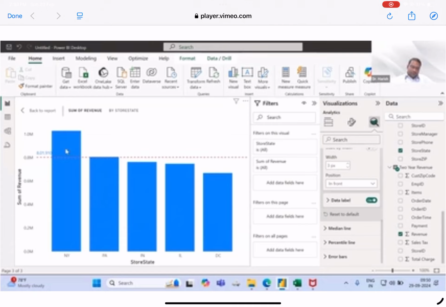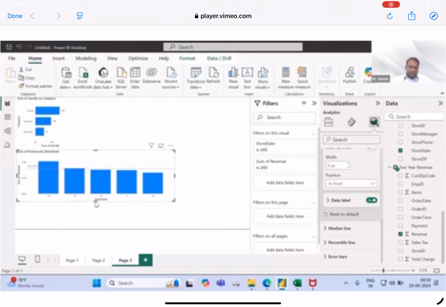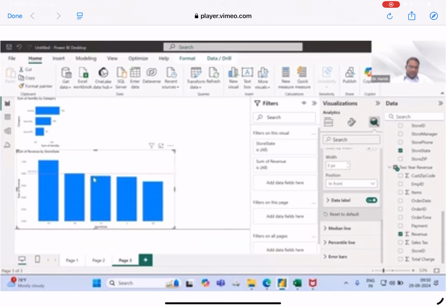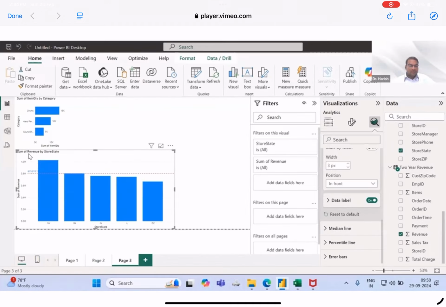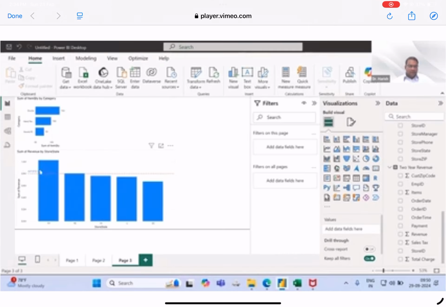Now, the average line is what we have used in the visualization analysis. Apart from that, you need to change all the titles, the same way I was mentioning how to make changes to the title. It is not looking good that it says sum of revenue wise store state. We can use store wise or state wise revenue, a simple way. So how to make use of that?